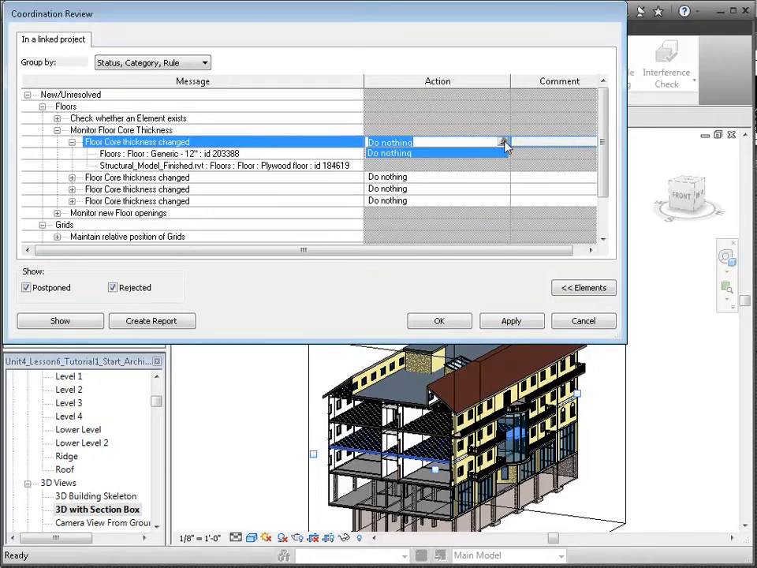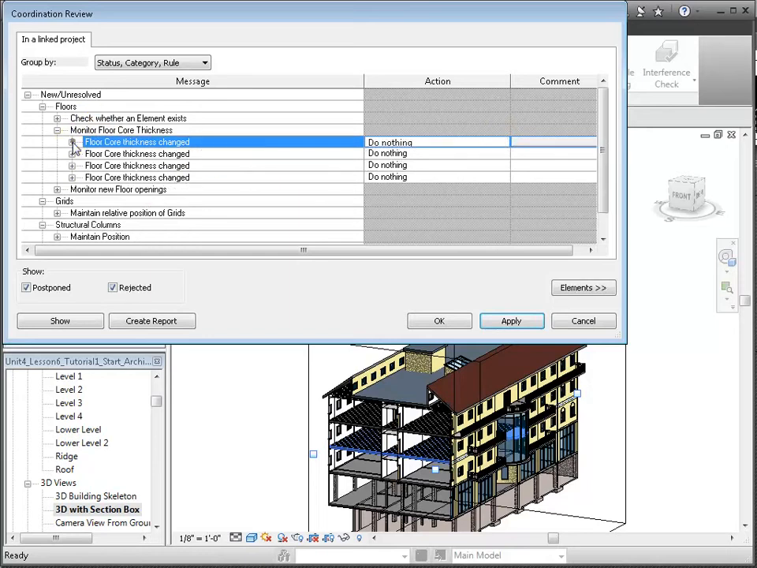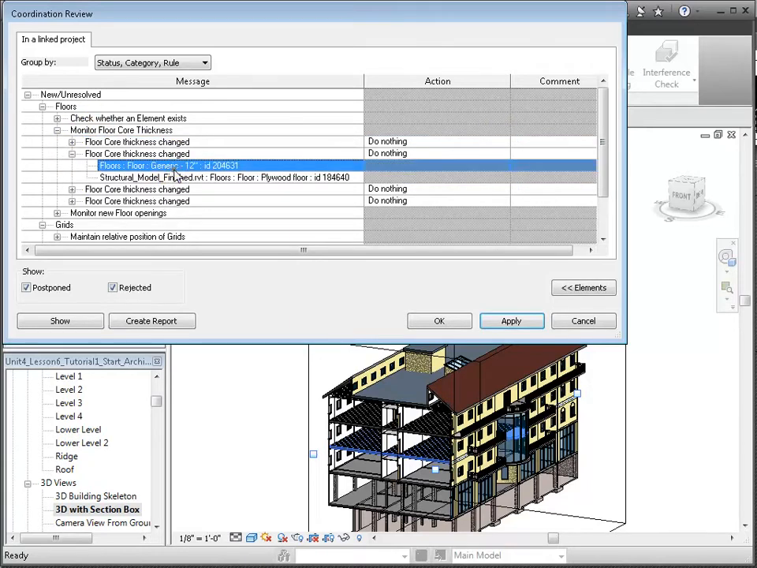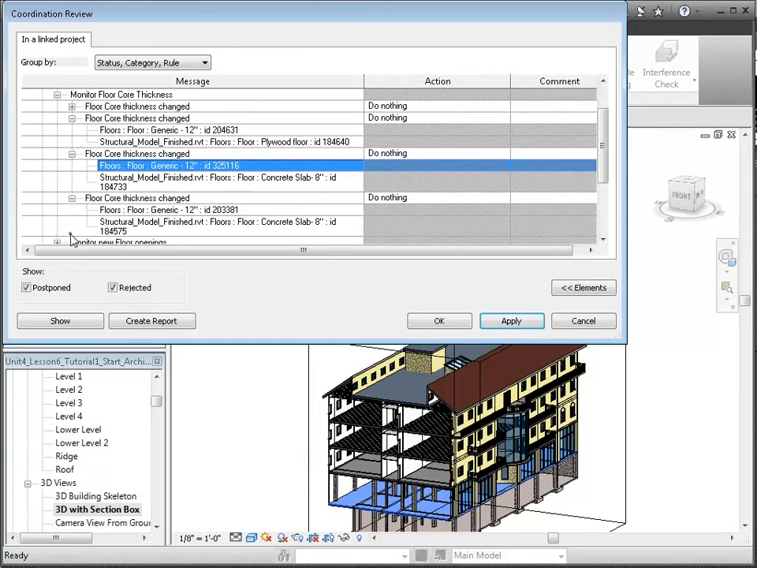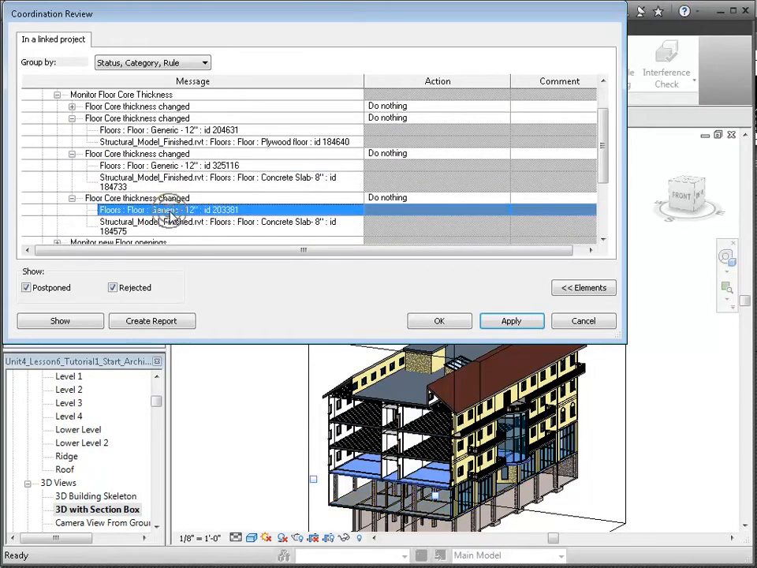We'll go back and delete these floors in the architectural model and use the floors defined in the linked structural model after we review and resolve a few other changes. The next few messages are similar changes that were made to the floors at level 4, level 1, and lastly at level 2. We'll choose to do nothing as the action for all these cases.